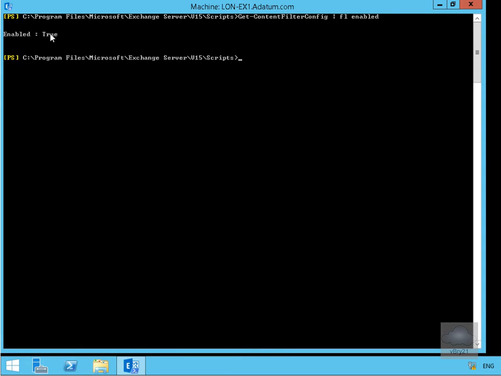So the next thing we're going to do here is configure a blocked phrase of poker results. And we'll do that by using the Add-ContentFilterPhrase cmdlet. We'll do that by issuing Add-ContentFilterPhrase -Influence BadWord, the phrase will be poker results.